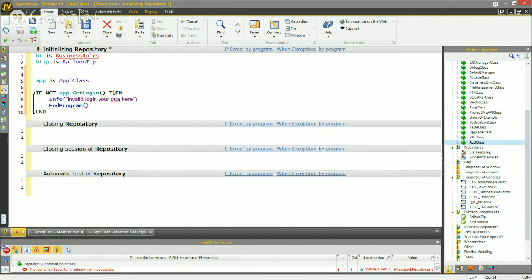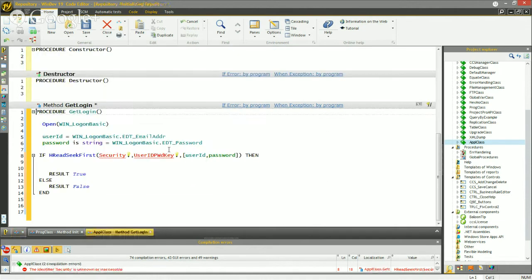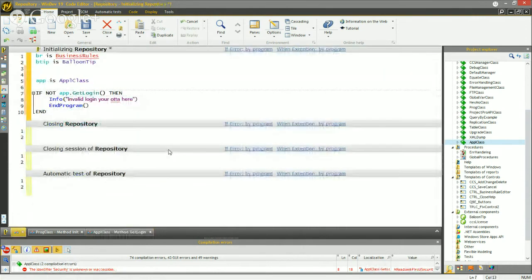by setting these two variables alone, by setting the application class and calling the get login, I end up straightforward. I've already got a program. It's already ready to run. Get login call, if I hit F2 on there, goes straight there, does the read seek first. If I get it, I get back a true, and I'm able to continue. Everything's able to move along without a problem. Okay?